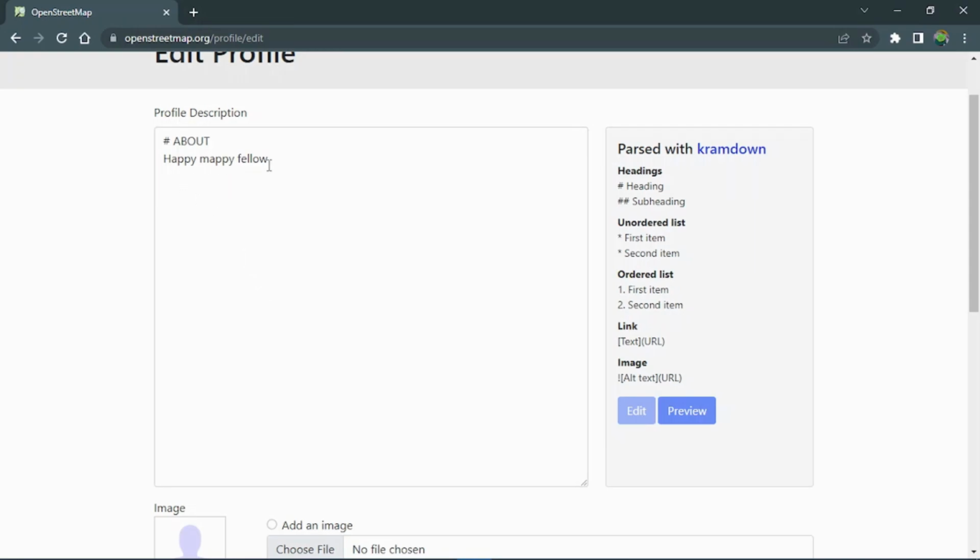Now this happy fellow, I'll leave it as it is, and I'll drop a new line, and we are going to create a new section. In this one we are going to call it OpenStreetMap. We have to precede it with a hash to say that this is a heading. Now OpenStreetMap, what I'm going to put there will have to be information that are related to OpenStreetMap.